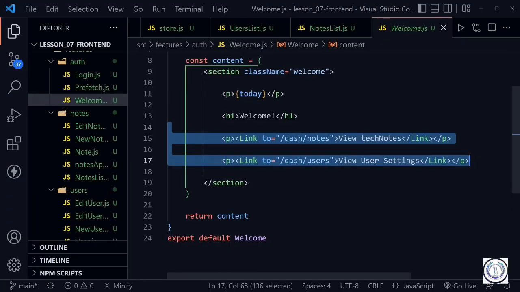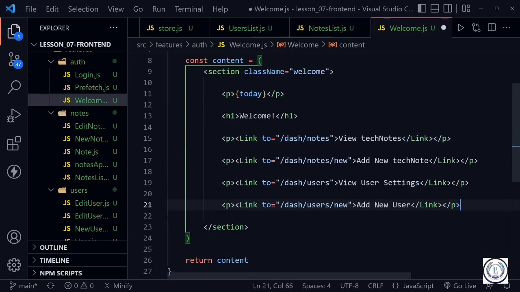But let's go ahead and highlight those, and I'll just put in 2 more links with it. So we go directly to the add a new tech note or add a new user link as well. Now that said, we haven't created the forms yet for the notes. So let's get started on that as we have a new note and an edit note component.